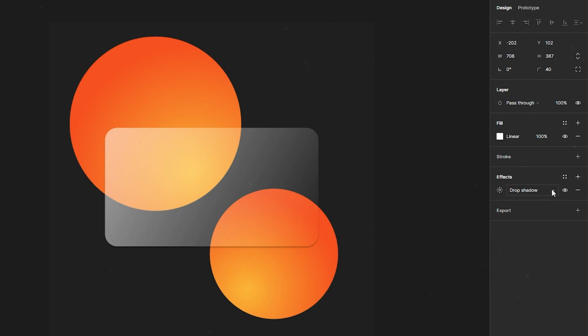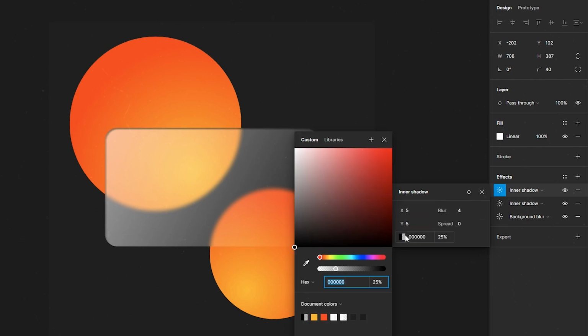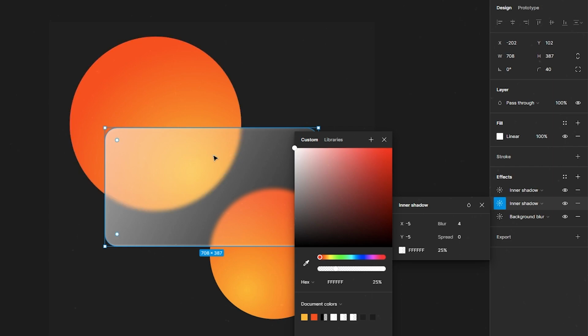Now let's add the background blur effect and change the value to 15. Create two inner shadow effects. In the first inner shadow, change the X and Y to 5, color to white, transparency to 10%, blurriness to 10%. The second inner shadow will be the same, but the X and Y is -5.